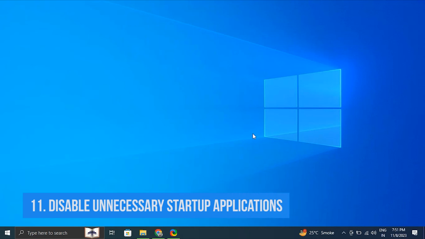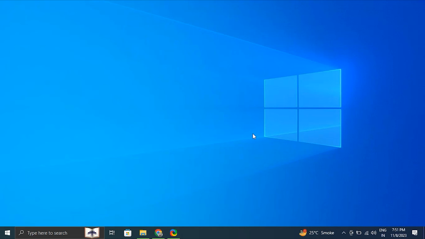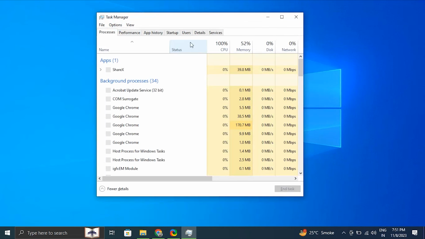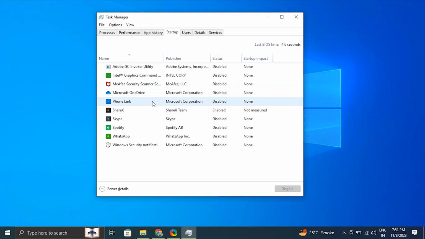Number 11. Disable unnecessary startup applications. For this, press Ctrl+Shift+Escape to open the Task Manager. After that, go to the Startup tab. And from there, disable any third-party software that you suspect might be causing conflicts with this issue. And just simply restart your computer.